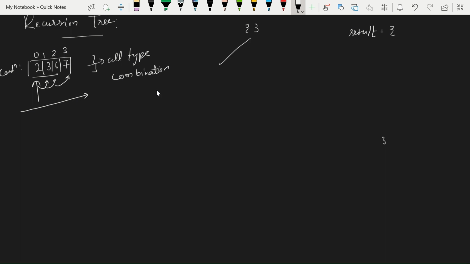Suppose you have chosen 2. That means your new vector will become 2 because it will store it. Now after this, you have the choice whether to choose the 2 again or choose the next elements. So I will be choosing the 2 again. Let's also focus on the target. We have been given that the target value should be 7. So initially the target value here was 7.